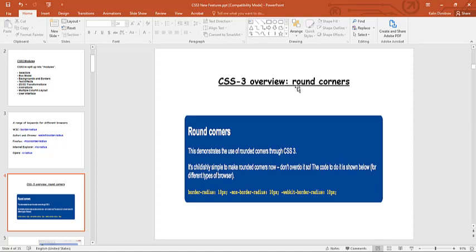So the first one, round corners. The property for this is called border-radius. So border-radius allows you to round the corners of boxes, and the syntax for it is again border-radius colon, and you specify a pixel radius. The bigger the value of the radius, the more curvy and larger the rounded corners are going to be.